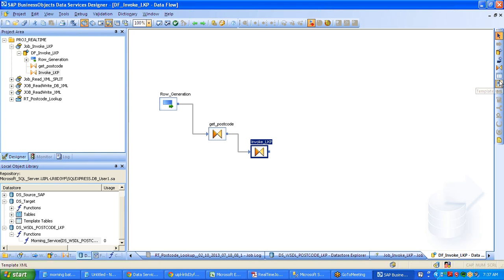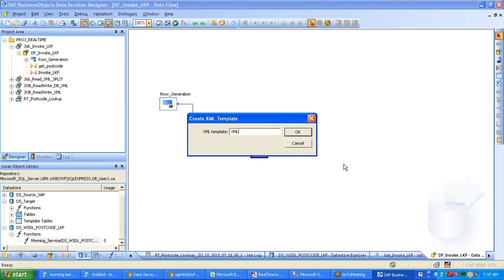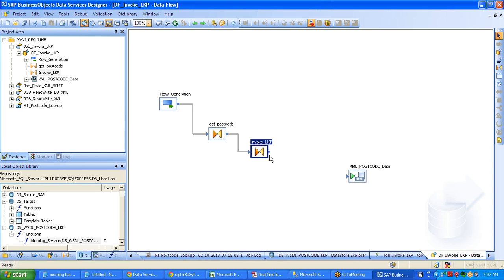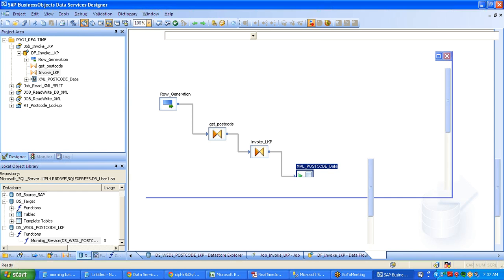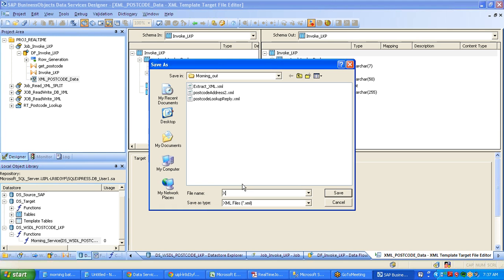Now go here, create an XML file, XML_postcode_data, click on OK, open this one, select the path where you want to save it. Okay, XML_data.